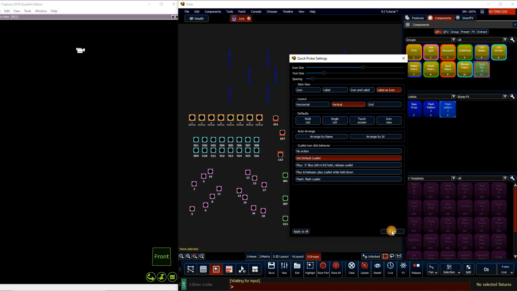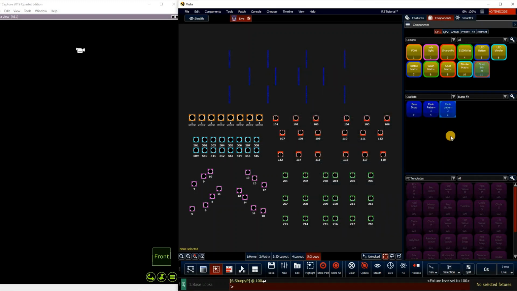If I select this, any cuelist that I select now will become my default cuelist. And you get a little tick next to it. And down here, your command line feedback will show you that this is now the default cuelist. If I click this one, you'll see that now this has become the default cuelist. And now this has become the default cuelist.